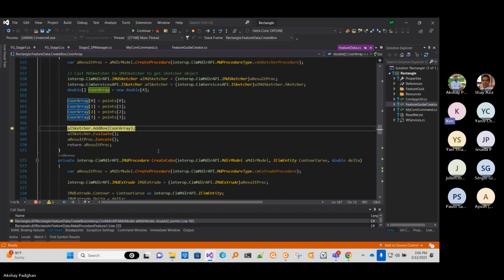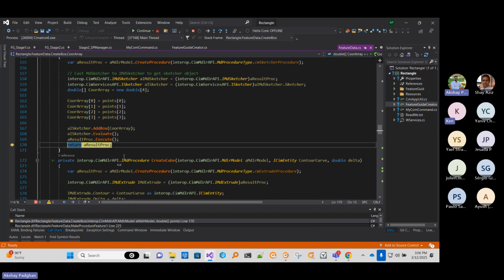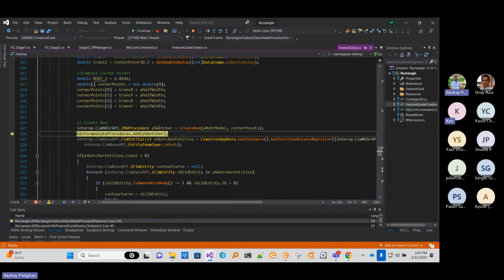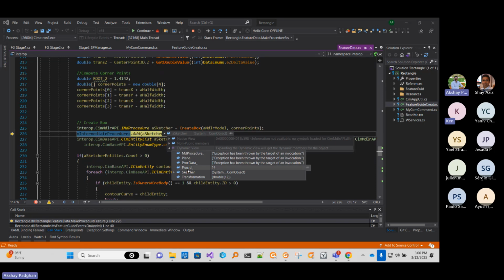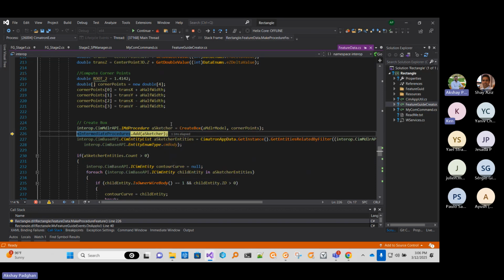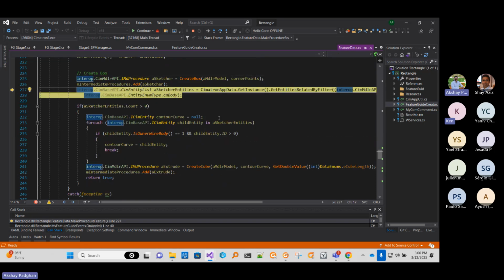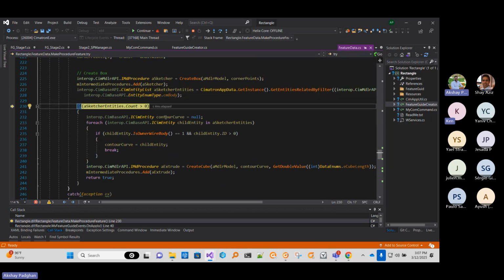I have given the input as coordinate points, and we have created a sketcher inside this function, create box. So sketcher evaluate result. Yes, the sketcher is created. You can see procedure 14 is created, which is the sketcher. Then the same thing which we did: if I have a procedure, I have to find the entity of type body which is created inside that procedure. This is the same thing which we did in our first lesson.